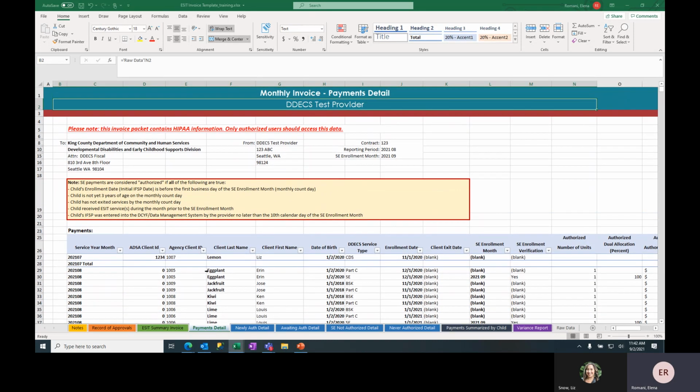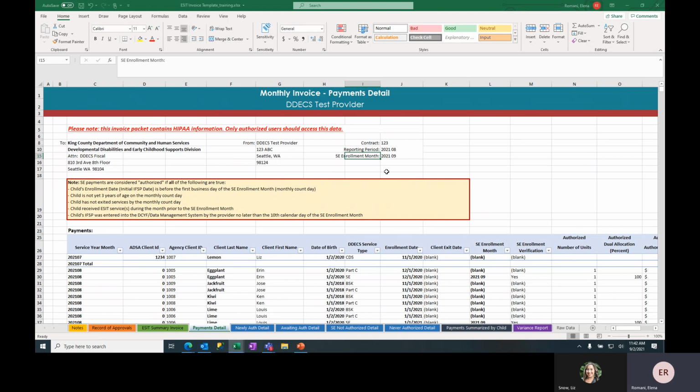The next tab is payments detail. Again, adding SE enrollment date, definition for SE payments. We've added a few new fields here too, so that you can see what the SE enrollment month is for those SE payments. So that's only going to populate if the DDEX service type is SE.